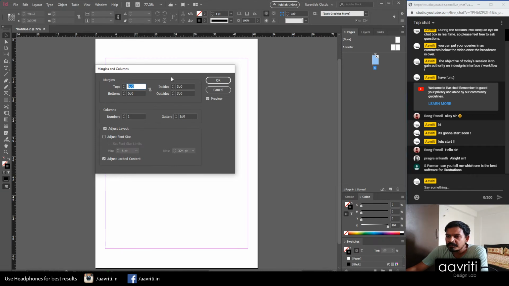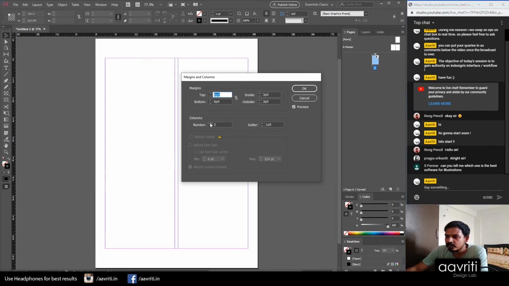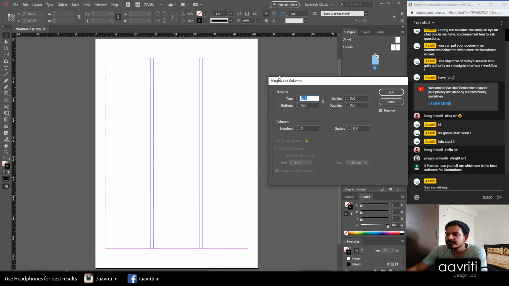Well, so the number of columns can be increased by clicking on these. So I can have 3 columns, and these are not something which is going to get printed when you export it in a PDF file or export it for printing. This is just a suggestion, just for helping you with the layout, and the gutter space is the space in between 2 columns. So you can increase or decrease the gutter space as well.